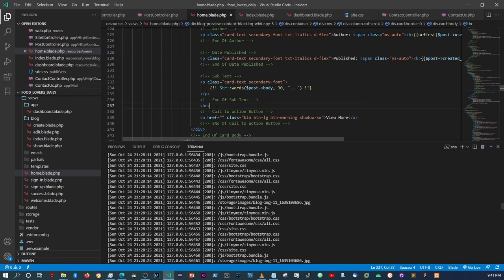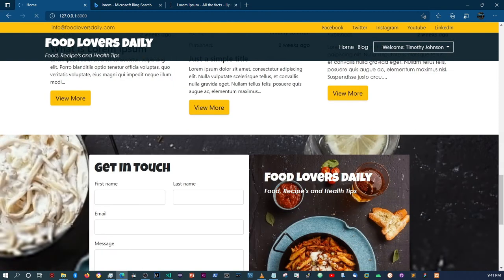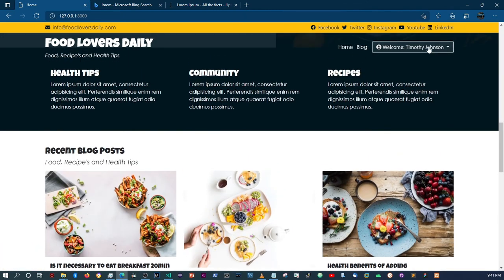Let's actually remove that break tag there. Save that. Okay, so now our blog posts are showing as they were. And I think that's pretty much it in terms of what we're going to be doing here.